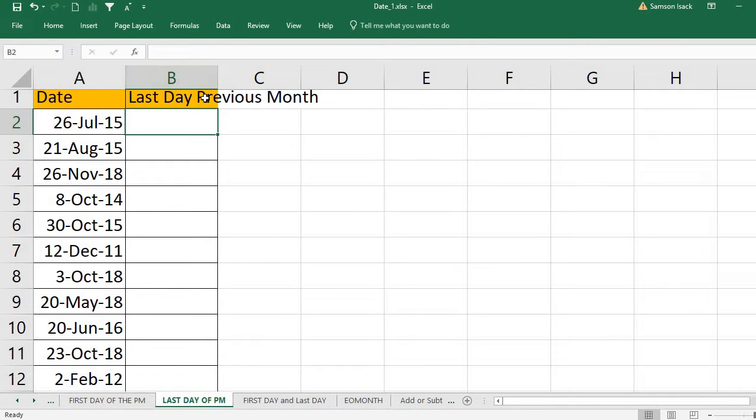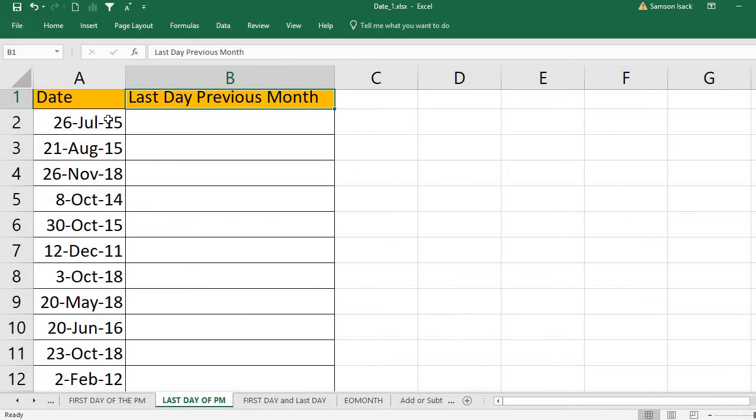What I have here is a set of dates. I want the last day of the previous month for 26 July 2015. The previous month is June, and I want the last date, which is 30th of June. That's my objective. For that I am going to use the end of month function, EOMONTH.